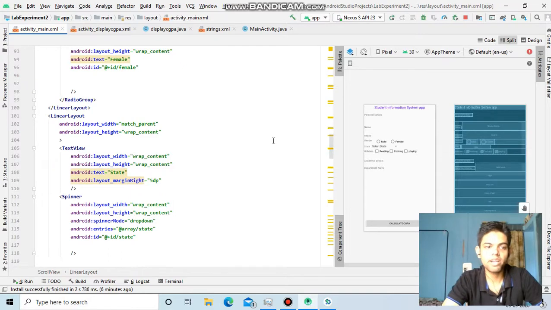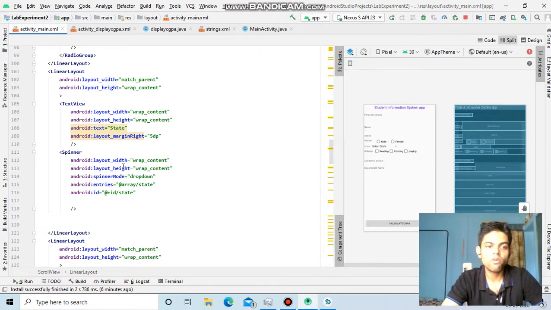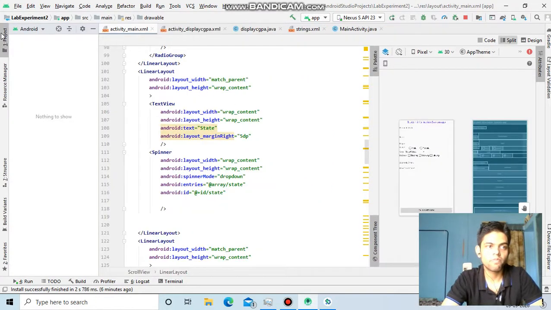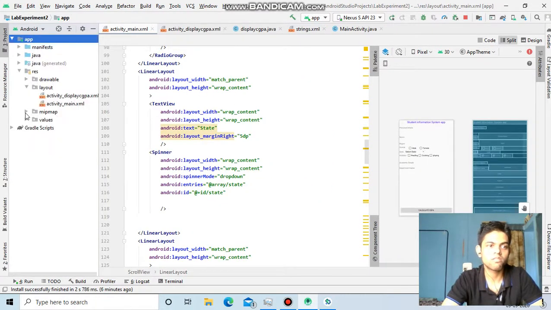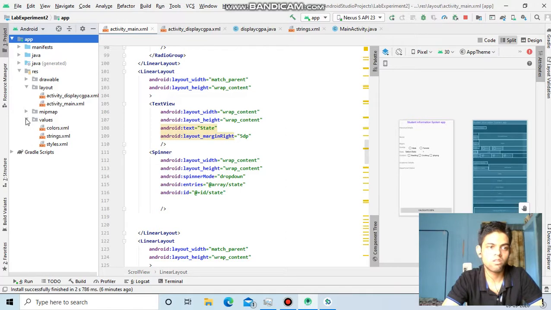Then here I am creating a spinner. As you can see, a spinner is nothing but a drop down menu. A spinner is used to create a drop down menu. For that drop down menu we have to add some entries. One second, I will show you. See here.